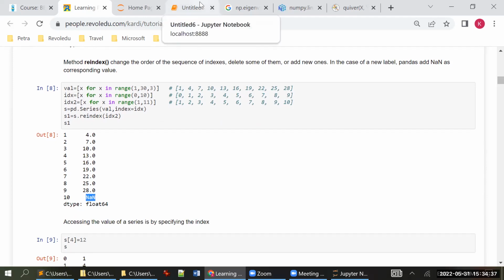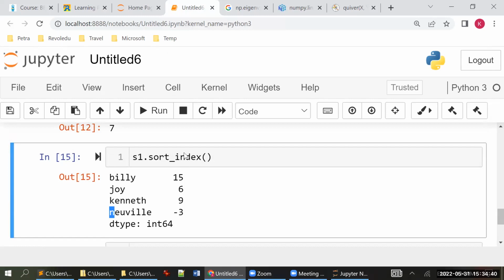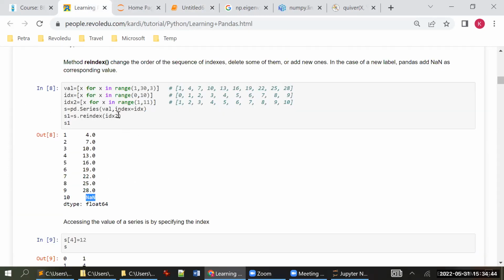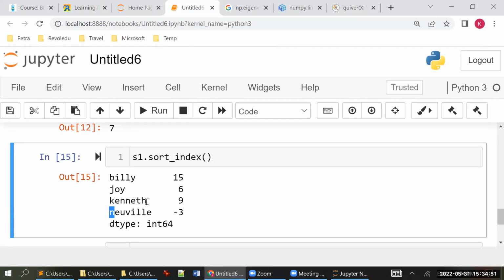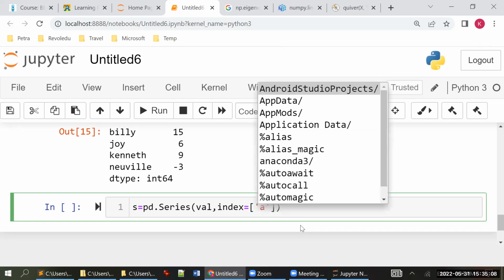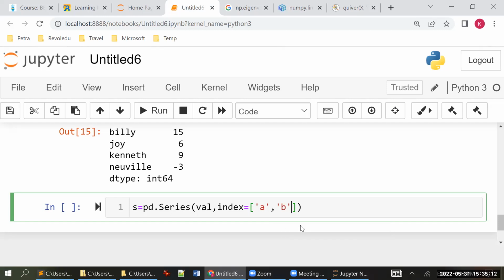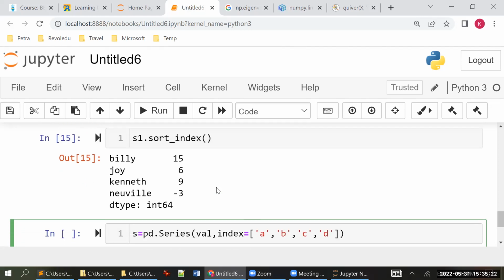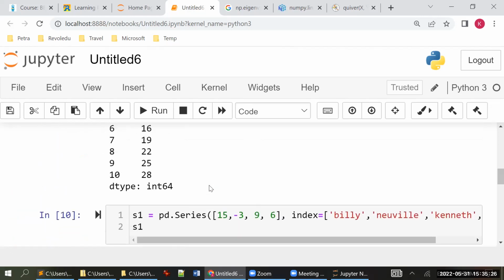In this example a while ago, S1, you can do reindex. So let's do S. Then the index now you can create. Sorry. Let's give new names. Say A, I give name B, right, and then C, and then D. S. Oh, what is the value? This one.